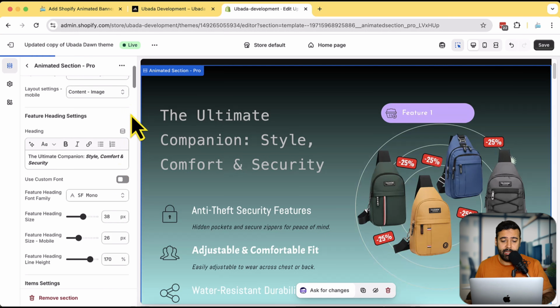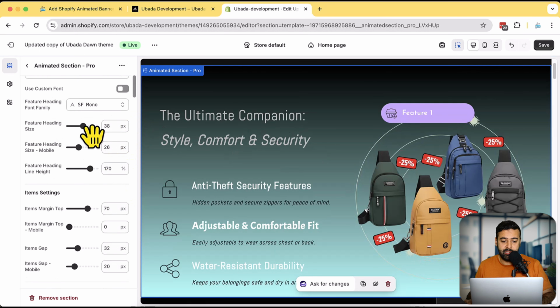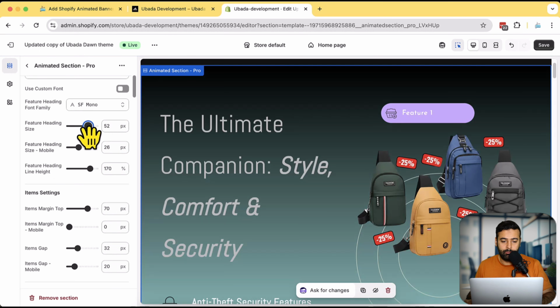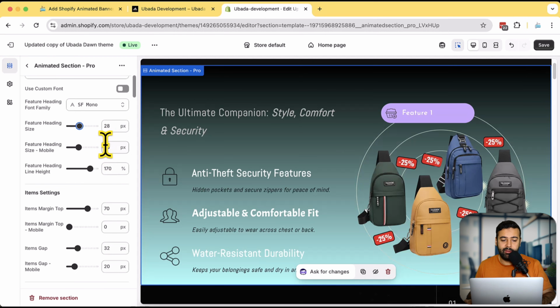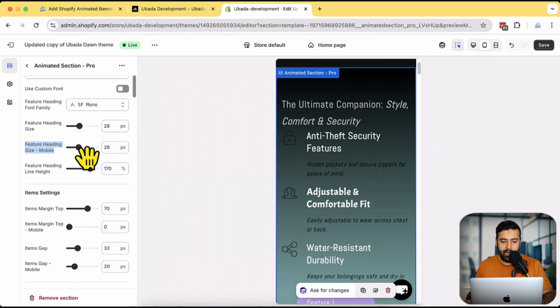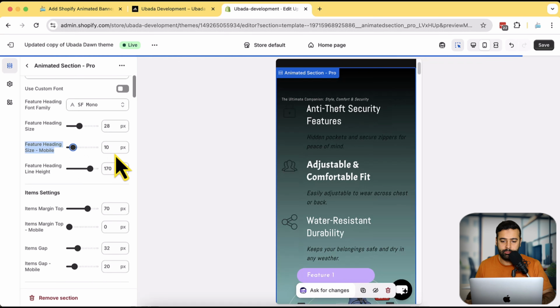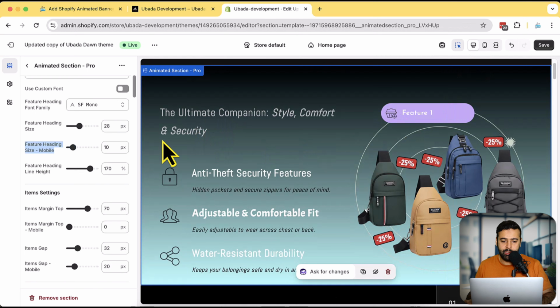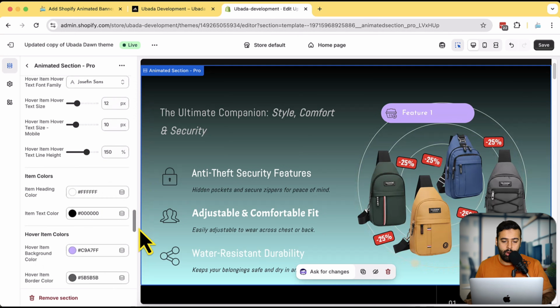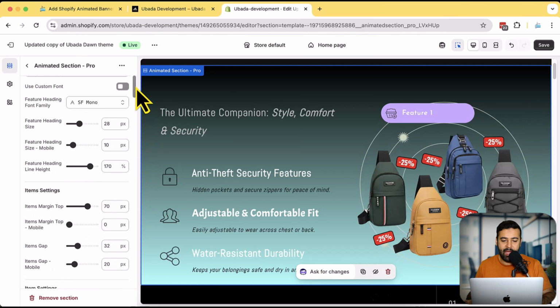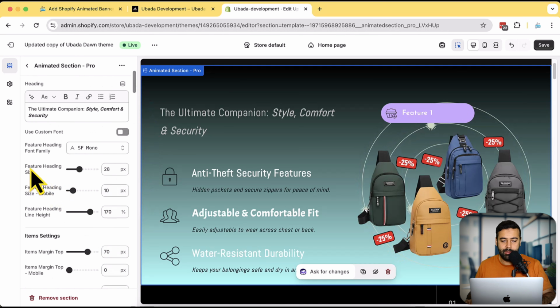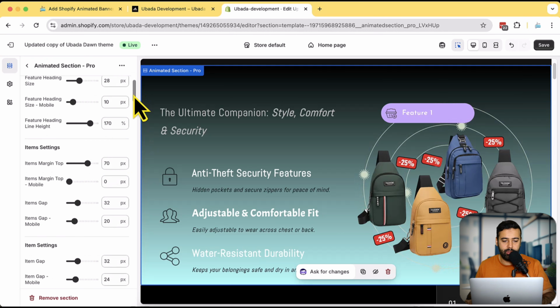And there are multiple other settings like changing the heading size, reducing the size, and there are separate mobile settings for all of the section settings available here. So if I switch to the mobile version, I can change the heading size to be different in the mobile version. You can see that it is 10 pixels in the mobile version, but if I take a look at the desktop version, it's back to 28 pixels. So all of the settings which we have here, and we have a lot of settings to change, all of these have different mobile settings. One setting is for the desktop version and another setting is for the mobile version.